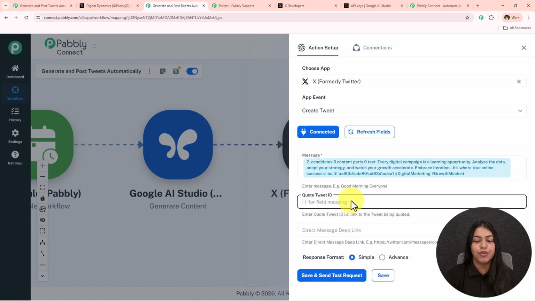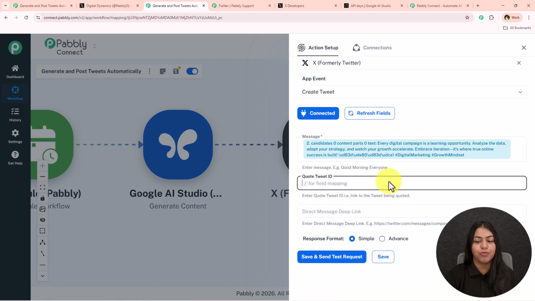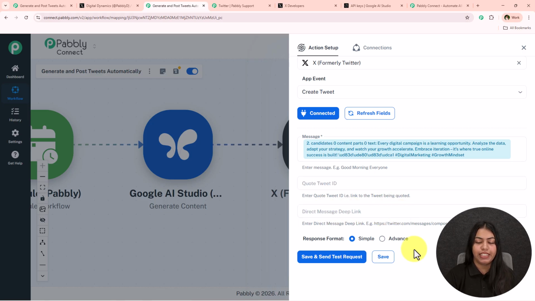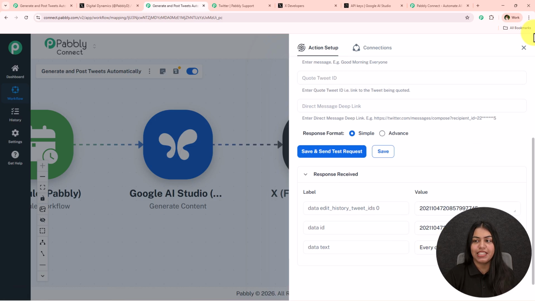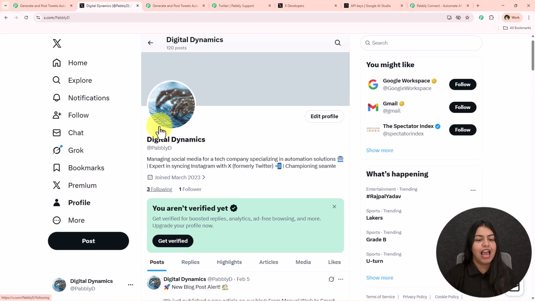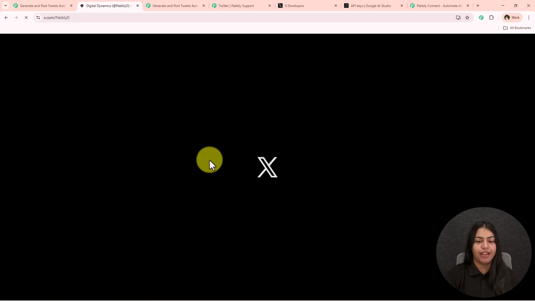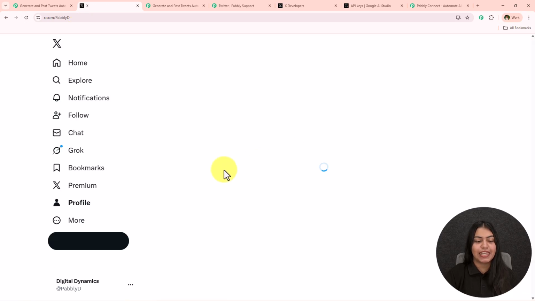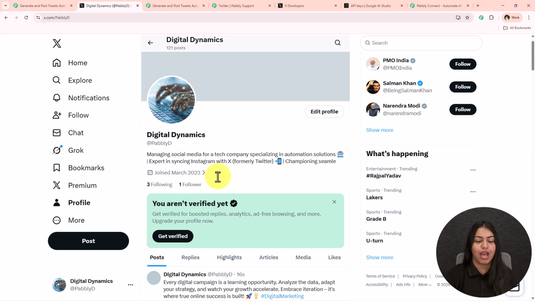Now it is showing code, tweet ID and direct message deep link, so both of these are not required. If you wish, you can definitely enter this. After mapping this, just click on this save and send test request, and we have received the positive response that we have successfully posted this tweet. Alright, so let's open our X account and we're going to refresh it right from here. Once we refresh this, you're going to see, yes, a new tweet has been posted right over here.